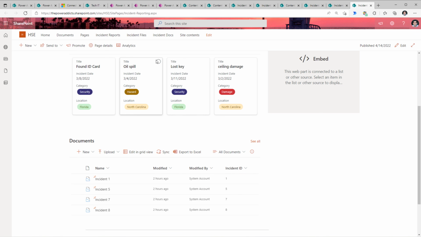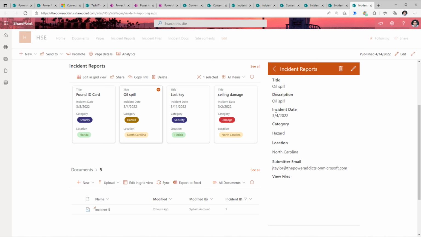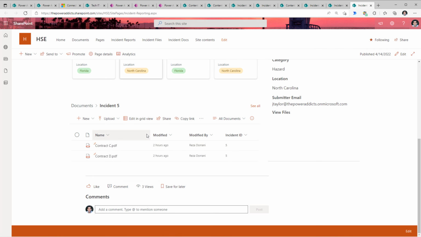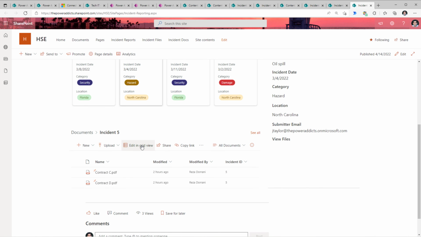If I make a selection to the list item, the Power App will load the properties associated with that list item, which I can change on the fly. At the same time, the web part at the bottom has filtered to that specific document set. I can select that document set and see all the details within that document set.